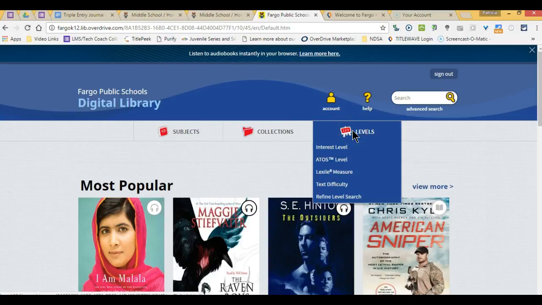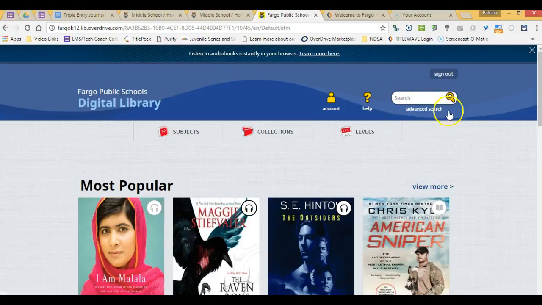And you could also search by either your interest level or your reading level. Of course, the search bar is up here. If you type in any topic or an author name or title, you could search that way as well. Before we go any further, I want to draw your attention to your account. This is where you could always look to see any books that you have checked out and how long you have left on them. Of course, the help option for any questions you might have.